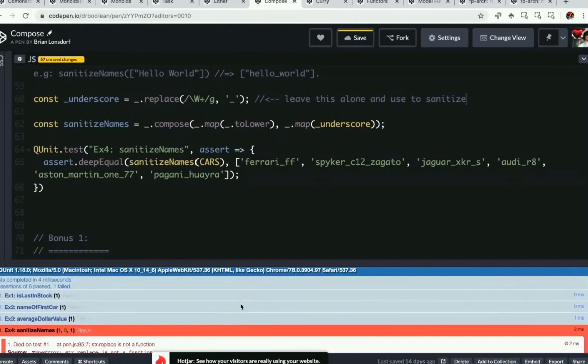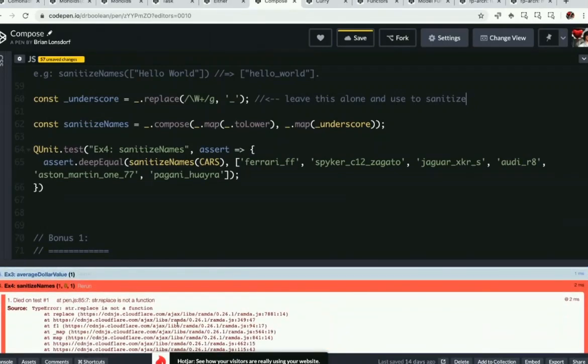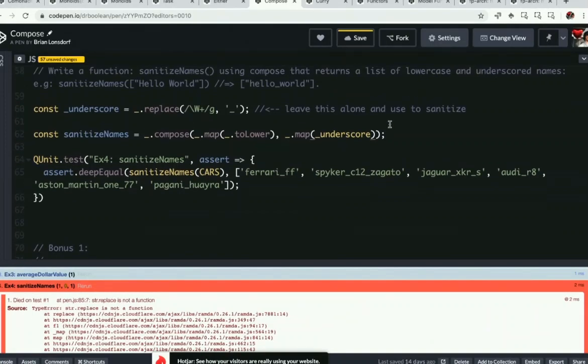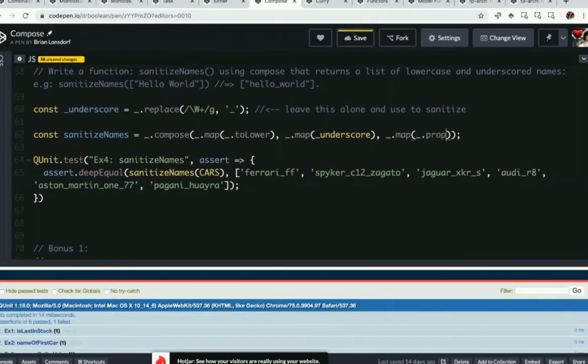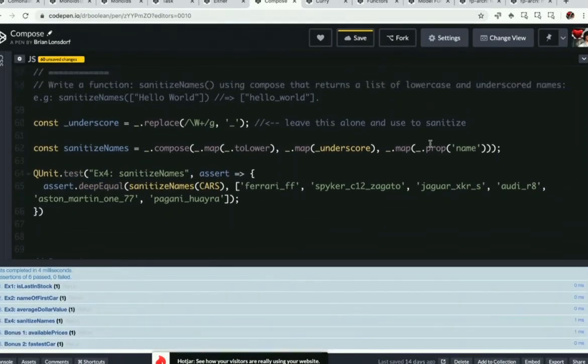All right, so we're not passing yet. Let's see what's happening here. String replace is not a function. You need the name. So wait, I need what? The name property. Oh, thank you. So if we do dot map, thank you, prop. Look at these maps. This is ridiculous. We can do something that we'll learn later. Yeah, it works. Thank you for your help.